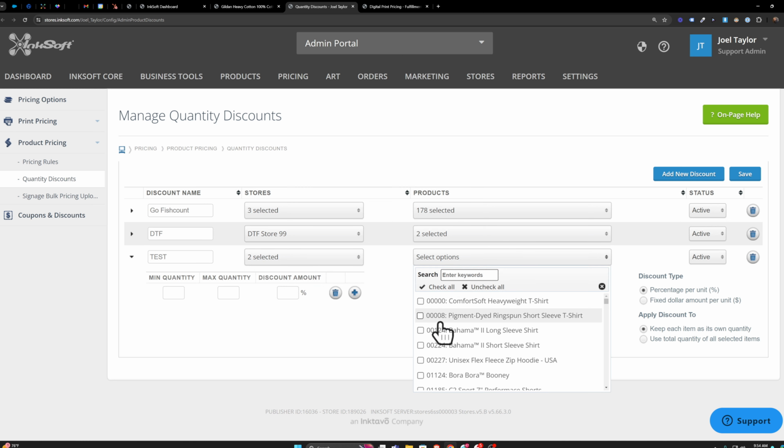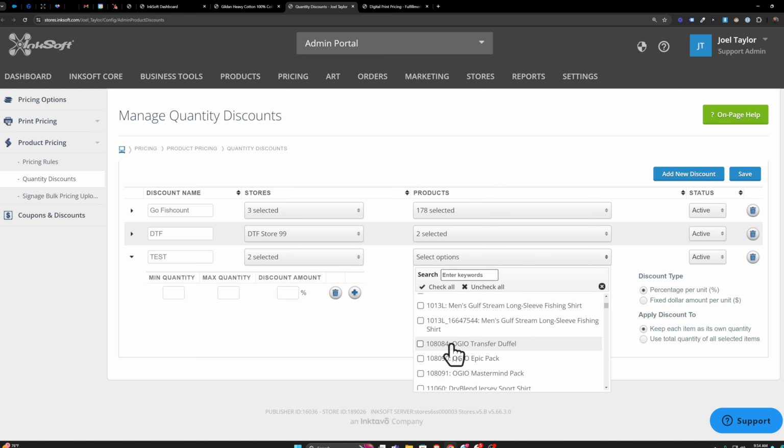And then you just choose the products here that you want to qualify for the discount. So if I just go in and check all, we'll just do that. And every product in these two stores is going to be available for this quantity discount that I set up now. So we'll start discounting once you buy 12 or more products. So we'll say 12 to 24 products will save you 5%.